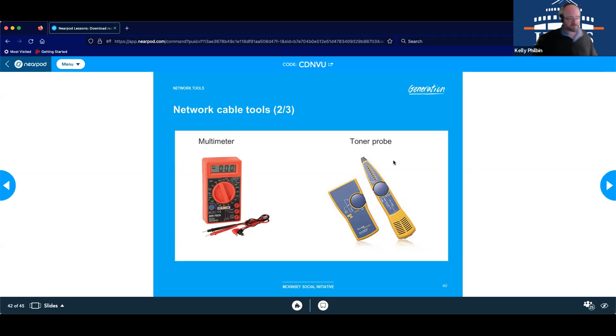The other name they use for this, does anybody know the other name they use? Tone generator. Well, that's half of it. That is a tone generator here, and that is the probe. A fox and hound. There you go. Fox and hound. That is the other name that they use for this particular tool. Why is that? What's the reasoning behind that? It's like fox hunting. You have the fox that's running and the hound is chasing it. So this is sending the signal out, and then you're using the probe to find that signal, chase the signal. So it's called a fox and hound.